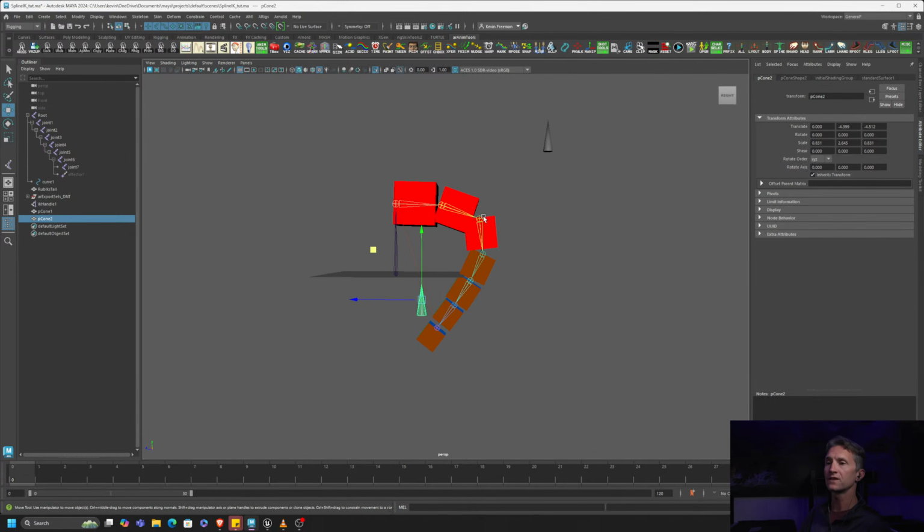Now, in order to fix this flipping problem, what I can do is move this cone over on this side. Now you can see all of my color coding is now aligned on the same side.